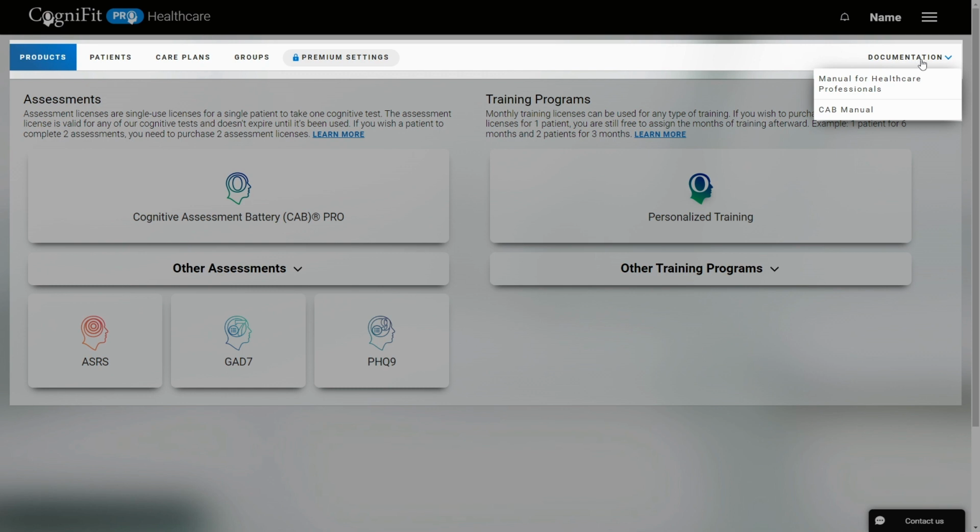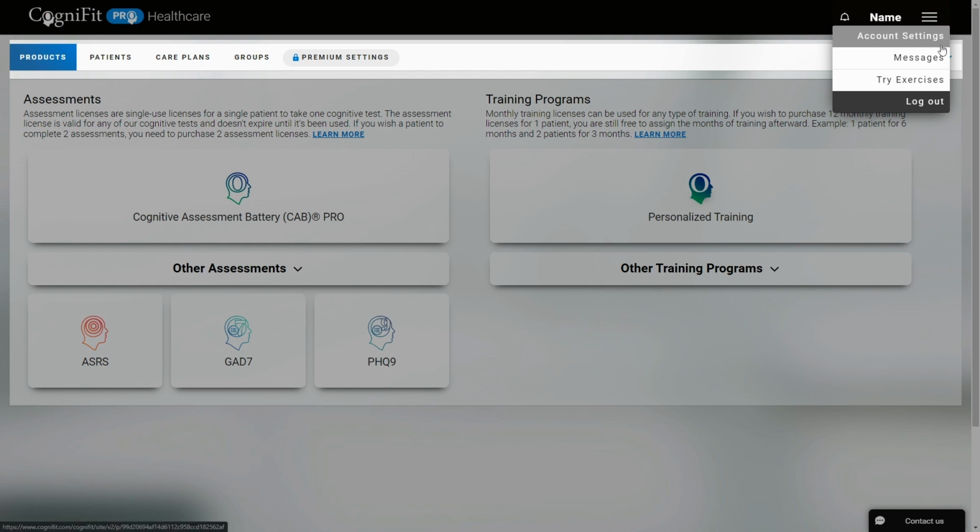In the Documentation tab, you can consult the user manual for healthcare professionals and relevant data on the CAB General Cognitive Assessment. In the upper right menu, the 3 horizontal white lines, you will have access to Preferences, where you can change your email, password, and other interesting data.